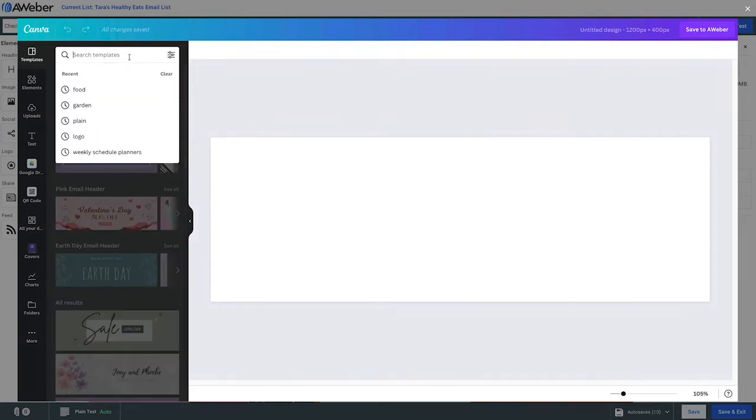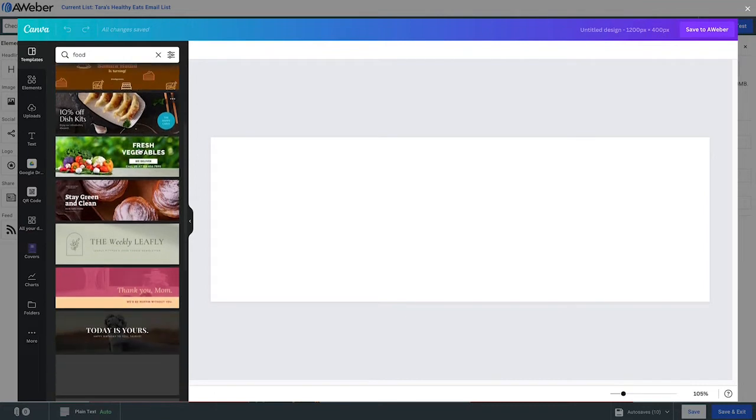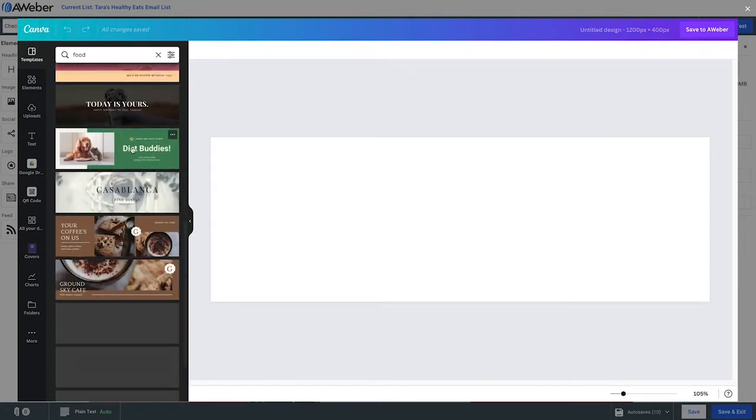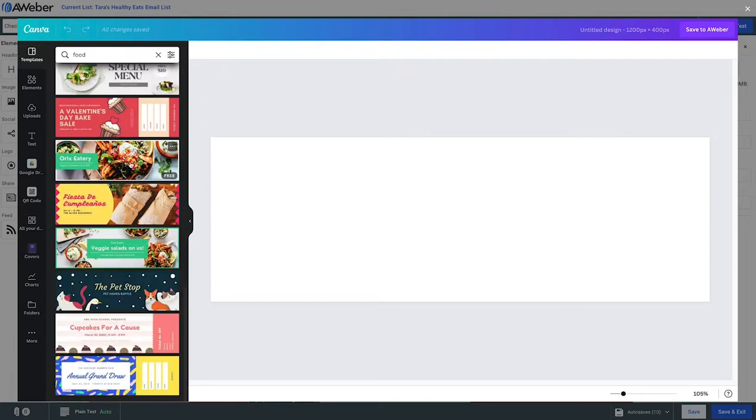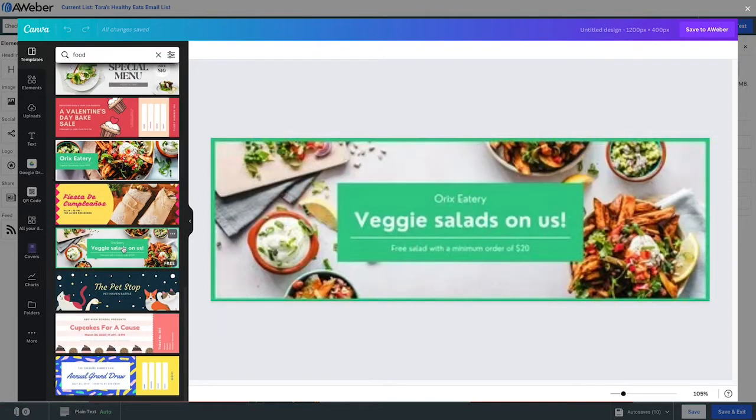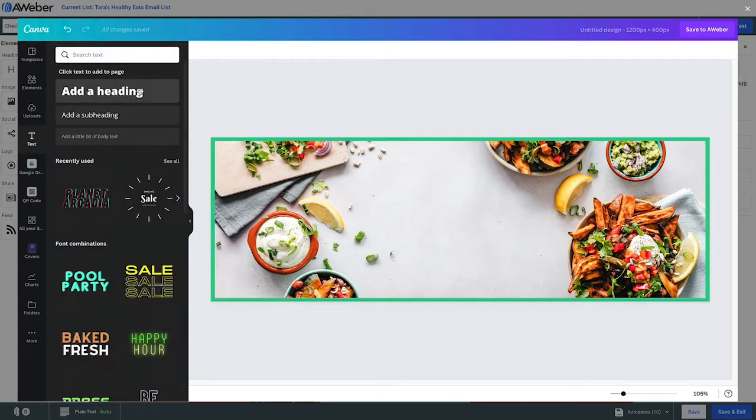And in this case, we're going to search for a template to create a logo or a header image. So we'll use food as the template search, and there's a couple good ones. This is okay. This one's not a bad one either. But let's use this one. Now first we're going to take out some of the content that's already in here. You could just fill the content in with your own stuff, or even use Canva's text feature to add your own text. So we can type in Tara's Healthy Eats.